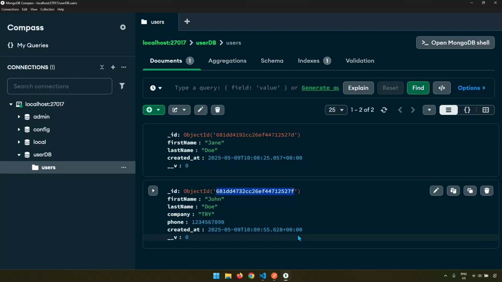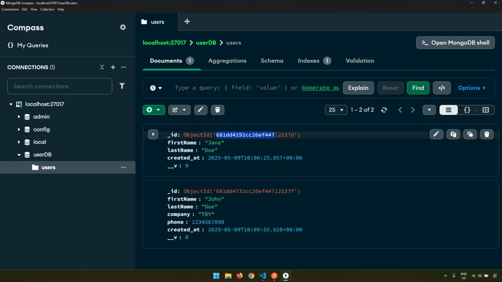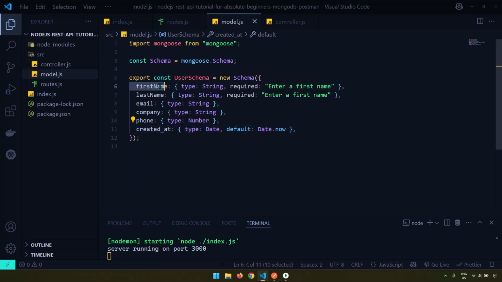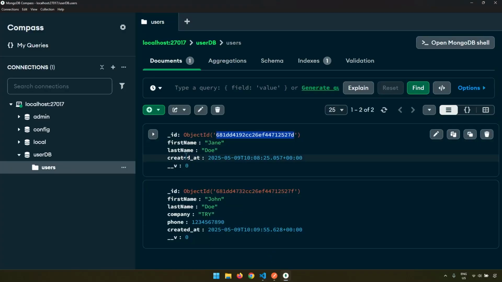What we can do is we can actually select this Jane Doe and we can add a new kind of information here as well. So we can see it says first name, last name, and then created. If we take a look at where is our model? We have first name, last name, and then we have email, company, and phone. But Jane Doe doesn't have any of these, so we can add an email to this record.